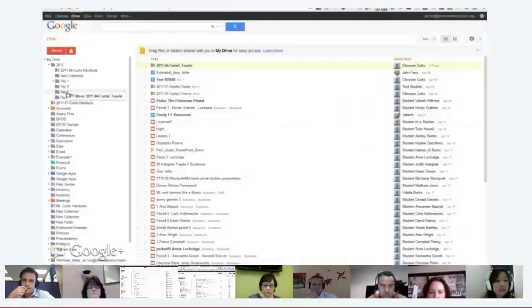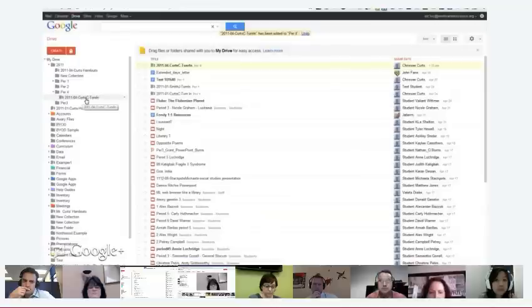Now, even though it says move, I'm not really moving it out of her stuff because it's her folder. It doesn't matter if I move it or add it, because if she owns it, I can't really actually move it out of her stuff. But now, underneath period 4, I have her turn-in folder.